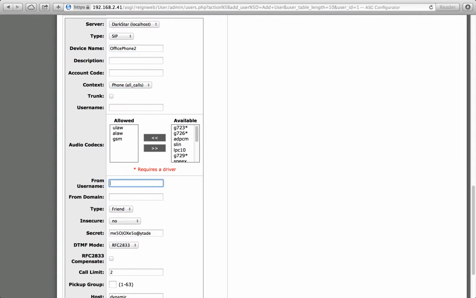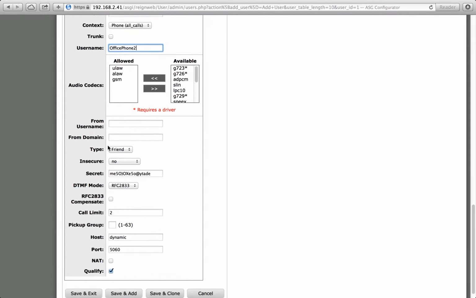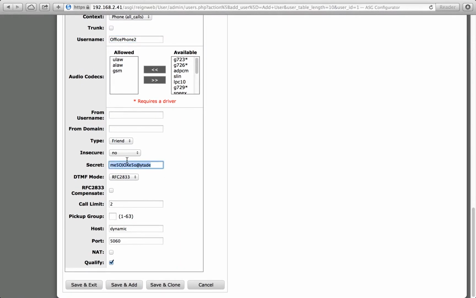The only other required field is the username, which needs to be Office Phone 2 for any Polycom phones. Soft phones or any other brand won't require that username field to be the same, but Polycoms are what the Asteria software suite and the Configurator typically use the most. So then we come down, and you can change the secret if you want. For Polycoms, it doesn't matter, but for soft phones, that could be an issue.